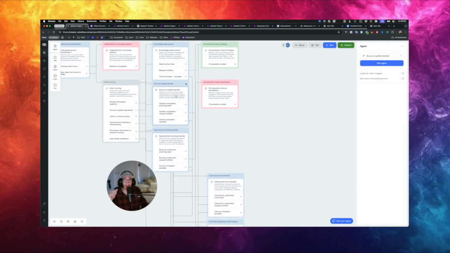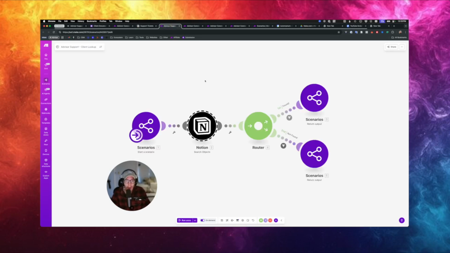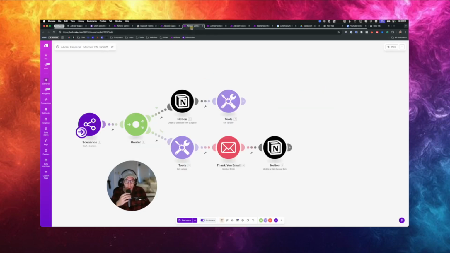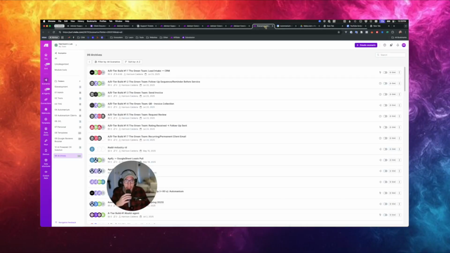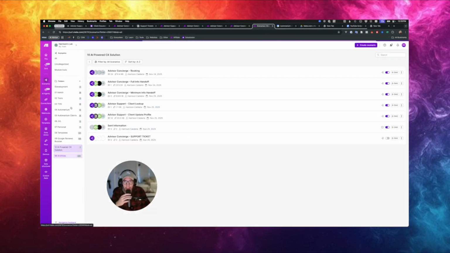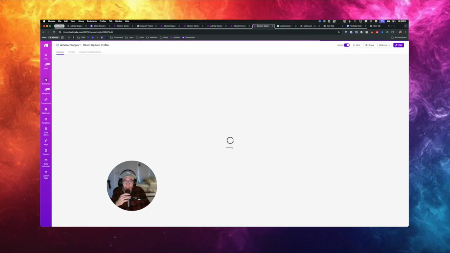Now we have an update handler. If you're a client and you need to update your details and you don't want to get on the call, it asks you to update the details and everything's built out here. Obviously in my final submission, I'll demo all these things as well. Let's see, client update. This is great as well.